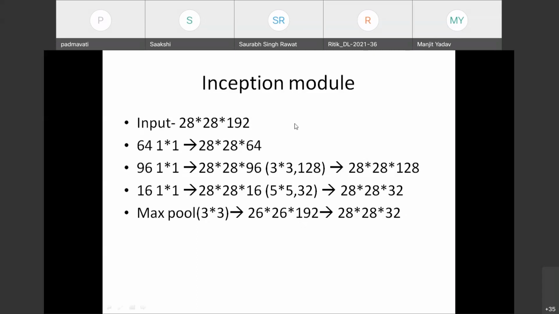So now I have generated 4 different output volumes. One, when I simply apply 1 cross 1 on the input. One, where I applied 1 cross 1 and on top of that 3 cross 3. This is the result when I apply 1 cross 1 and on top of that I apply 5 cross 5. And this is the result when I apply 3 cross 3 max pooling and on top of that I apply 32 numbers of 1 cross 1 filter.